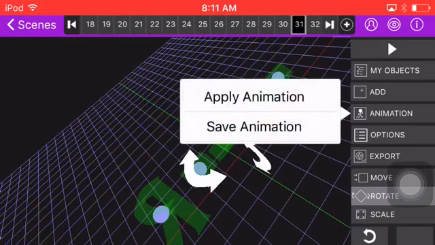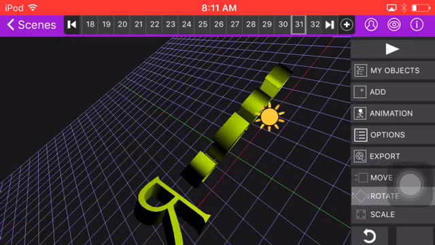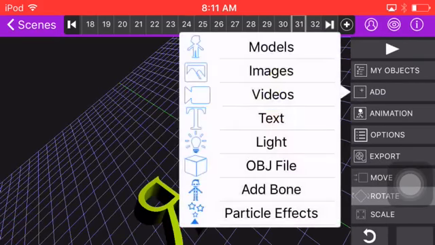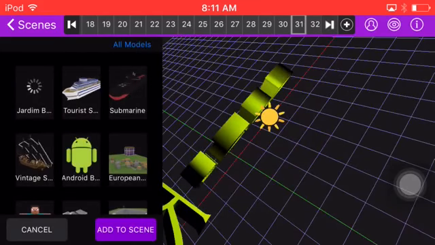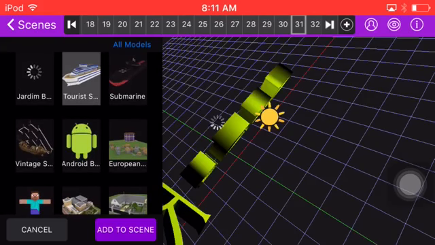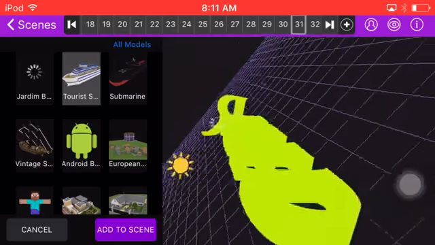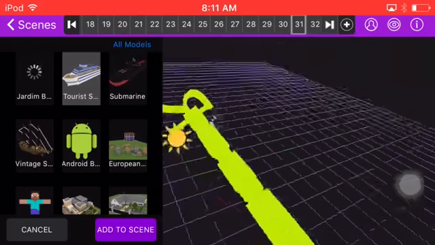Then if you want animations, wait, what kind of animations are there? Okay, it's taking too long though, I don't got that patience. So you can also add light models. What the hell? Oh yeah, it's pretty sick.